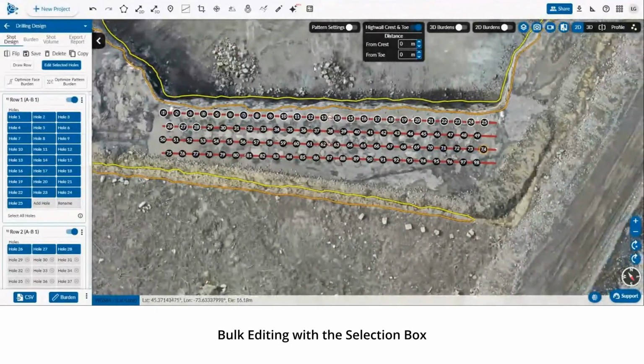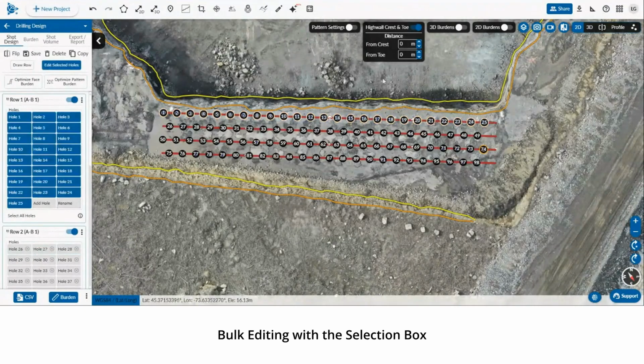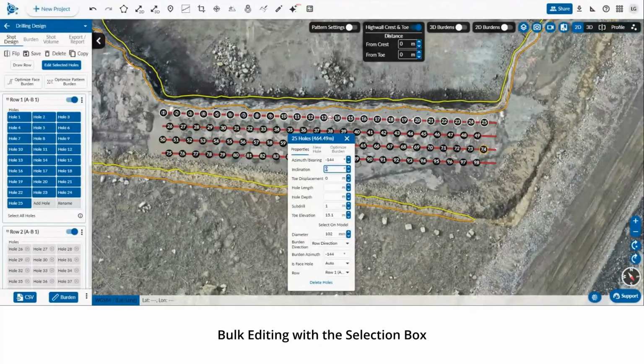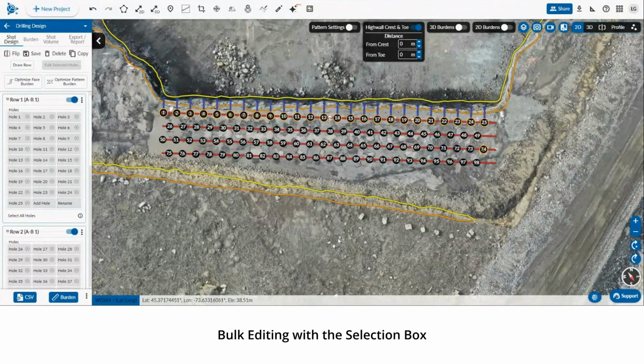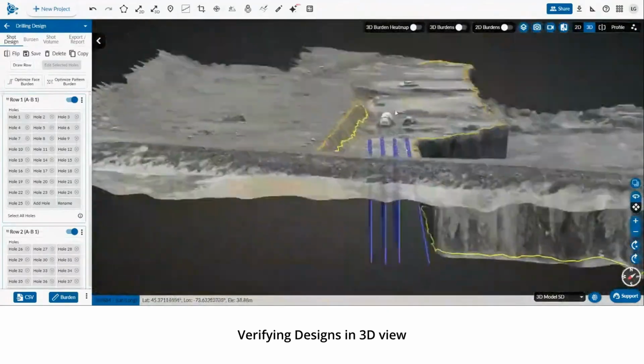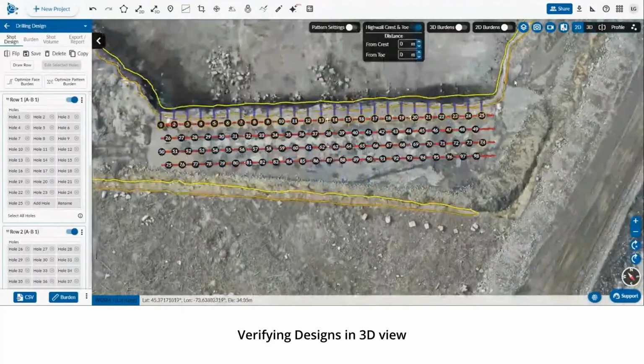To modify a specific group of holes, simply hold the Control key and drag your mouse to create a selection box. Once your target subset is highlighted, use the Edit Selected Holes tool to apply bulk changes, such as updating that entire row to a 10-degree drilling angle. To quickly confirm those changes, you can toggle into the 3D view. This allows you to visually verify the new drilling angles.